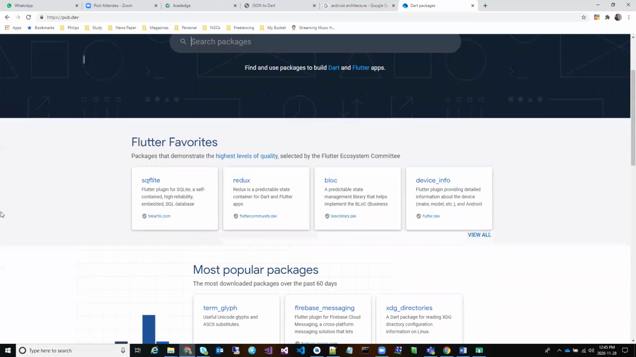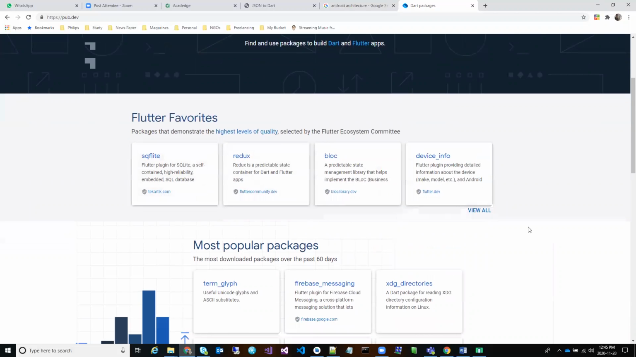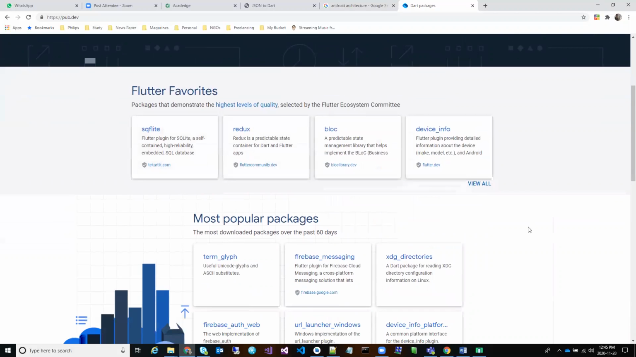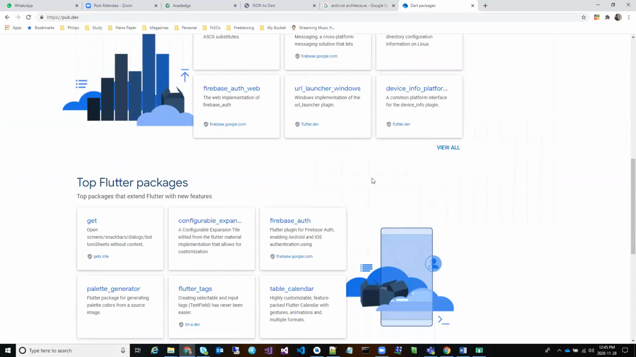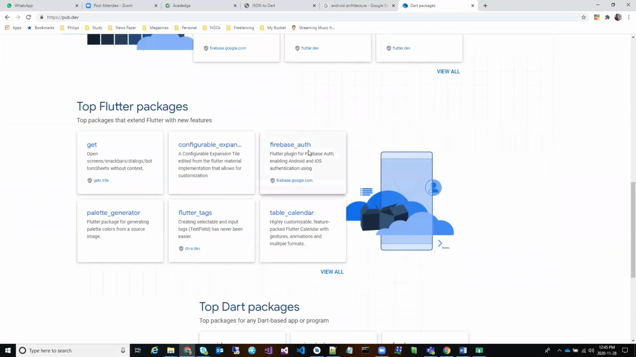You know about SQLite in Android, right? For Flutter to deal with SQLite, there is a package called sqflite. Then Redux and Bloc, these are specific things we can leave for now. So there are small packages catering to specific needs. You know about Firebase? To integrate with Firebase, we can use Firebase Auth.